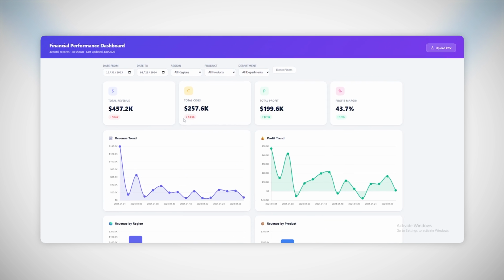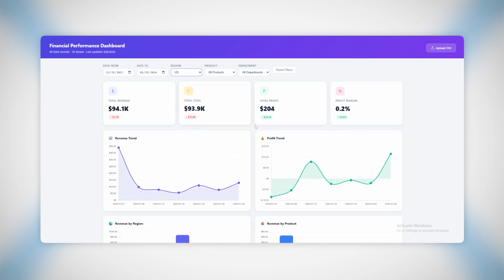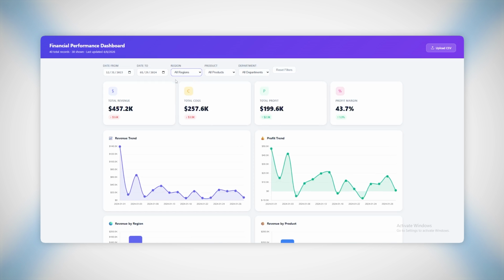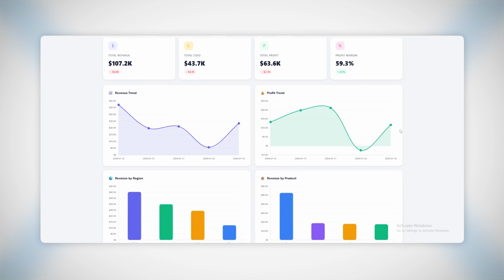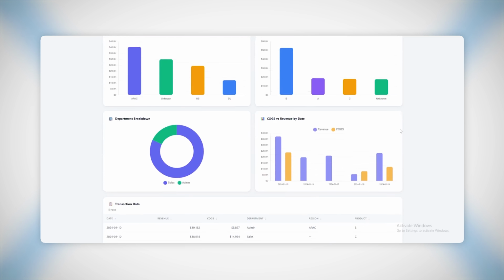Then I start using the filters to show how the dashboard responds. First, I apply a region filter and select US, and the whole dashboard updates. Then I clear the region filter and change the date range to January 9th through January 20th, and the numbers shift again. So the dashboard is now built and it's ready for future months. The only thing left is making sure that new data actually gets into it without anyone touching the process.